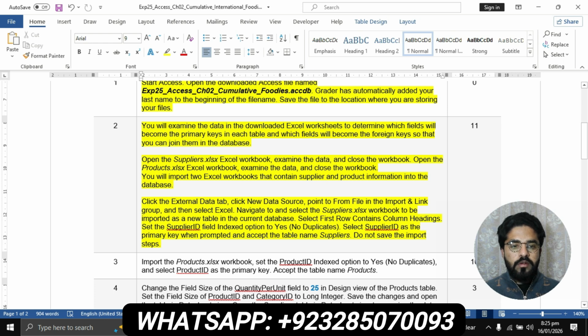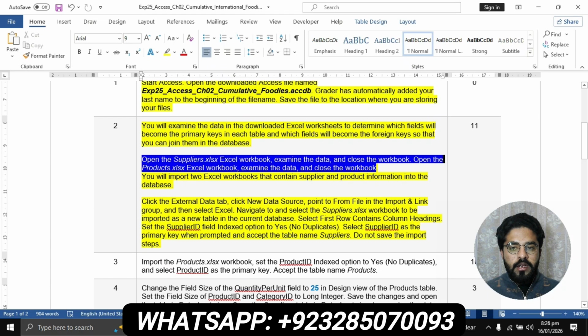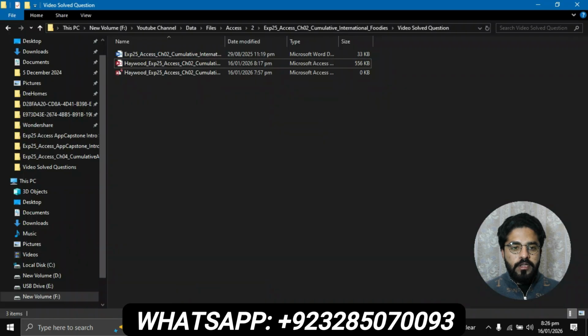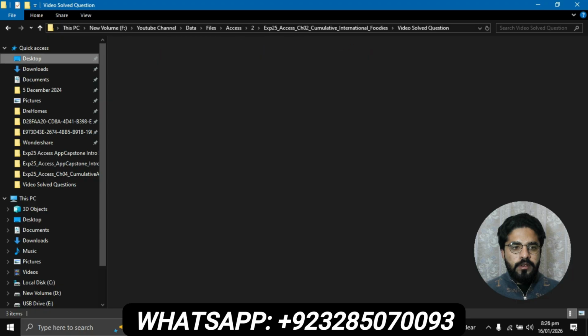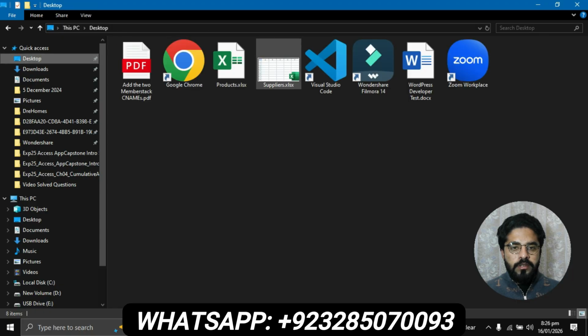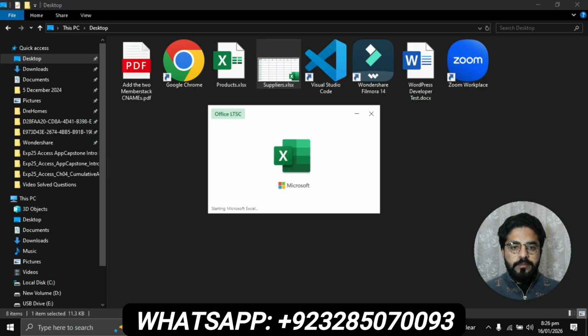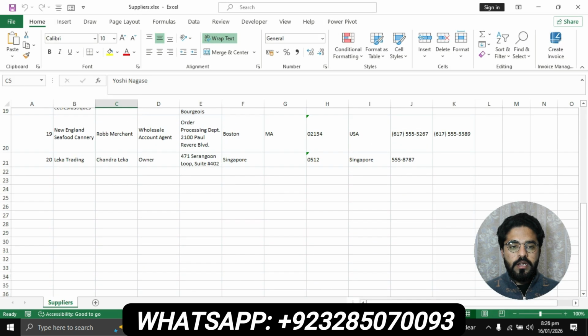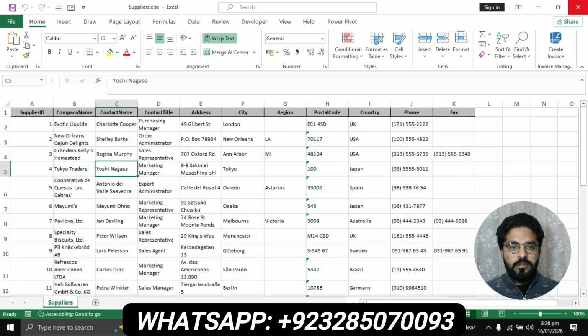Basically, in this question, first you will have to open the supplier Excel workbook, examine the data, and then close the workbook. Then go to the file section on the desktop. Here is the supplier workbook. Open this. As you can see, here is our workbook, and then examine it and close this.